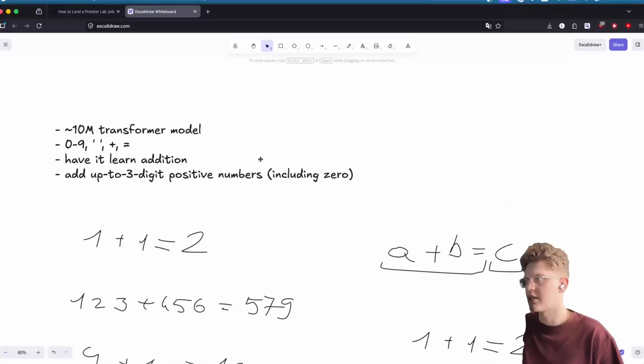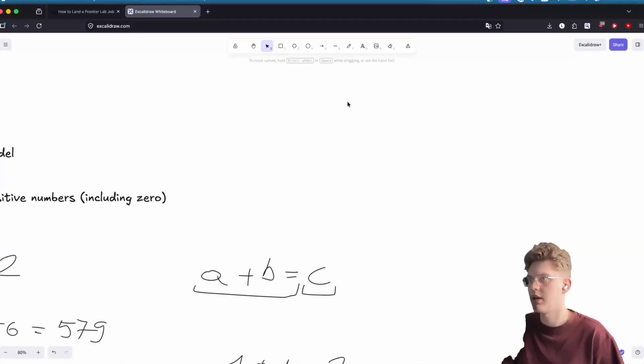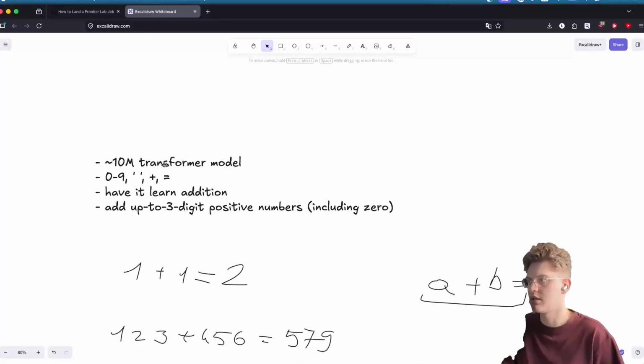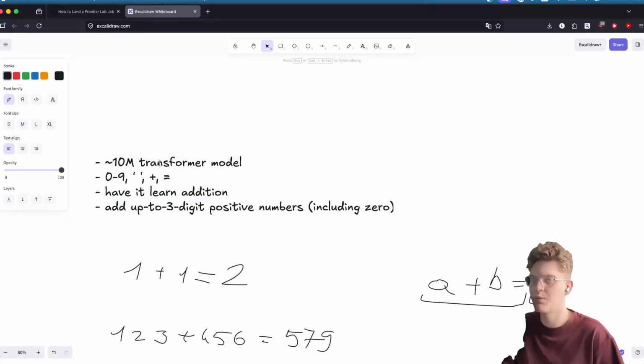So let's discuss the architecture of the transformer model. We can take the original GPT-2 architecture as it is, but we should understand that GPT-2 is much larger than 10 million parameters. It's about 80 something million parameters. So we need to reduce its size. Let's draw the transformer architecture.